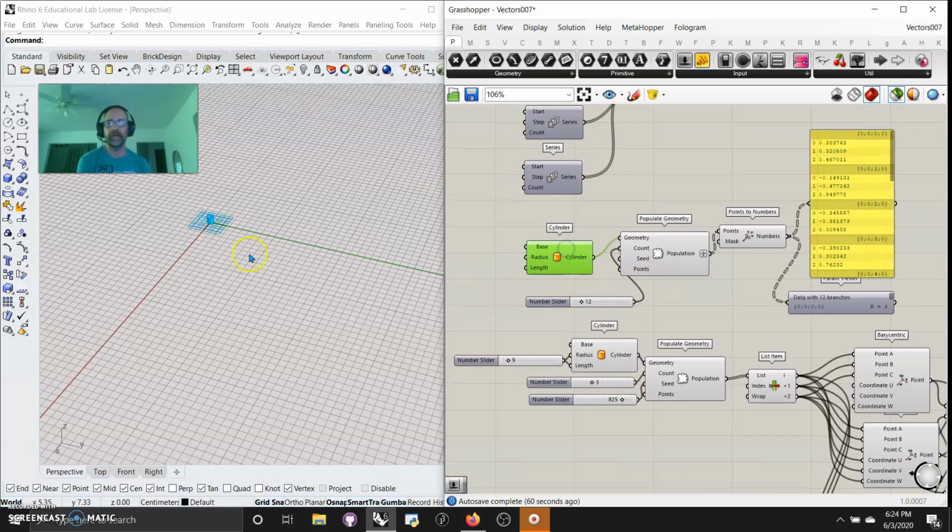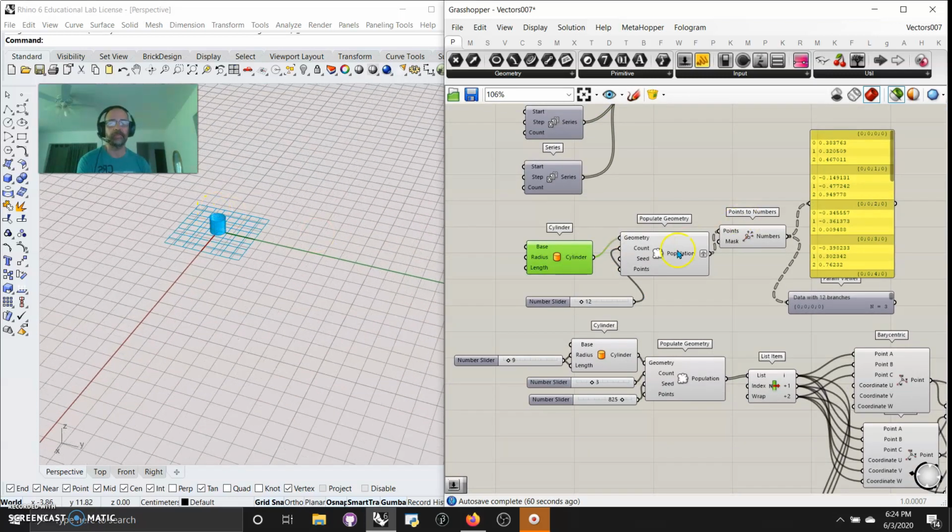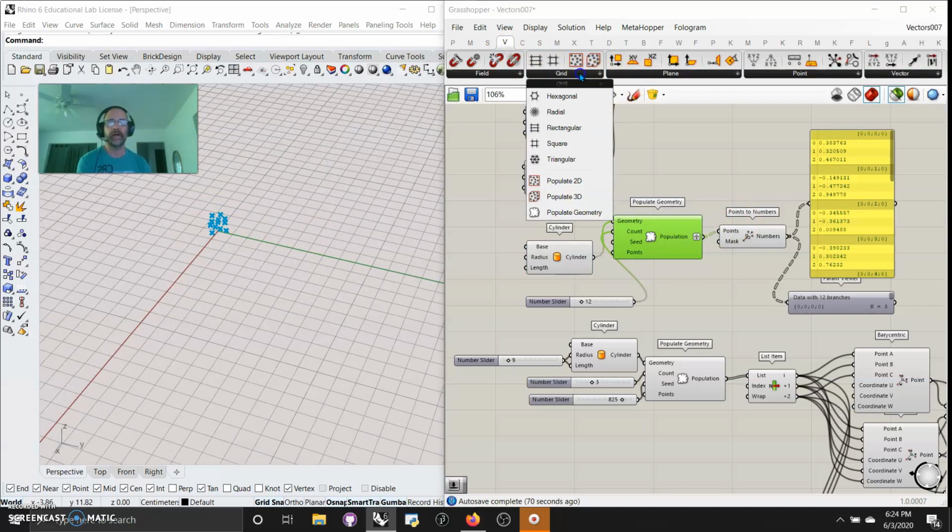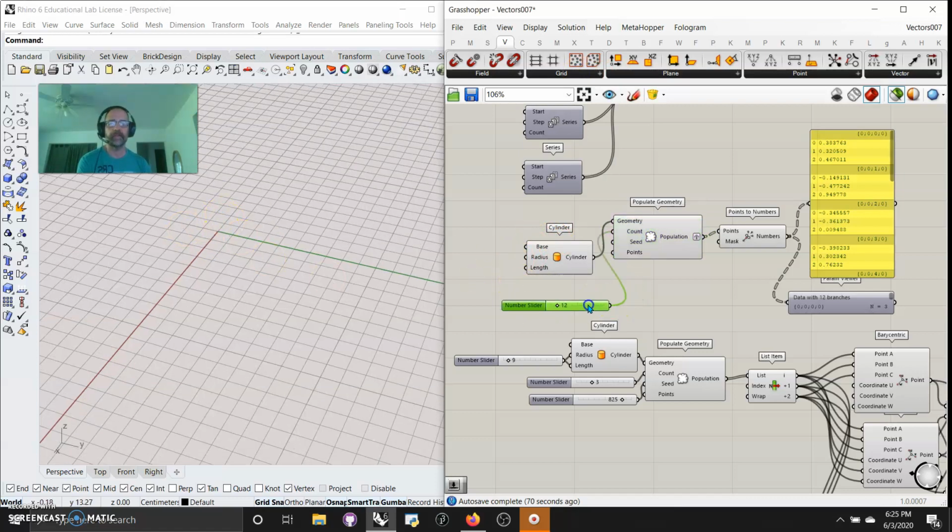I popped in a cylinder. Let's zoom in on it. I took a populate geometry, which was the 3rd node in the last series that I talked about back here: populate 2D, populate 3D, and populate geometry. Go ahead and populate it. I've done the count down to 12. There it is, and I've got points to numbers, and I think that's pretty interesting. So I've got points, and now I have data.